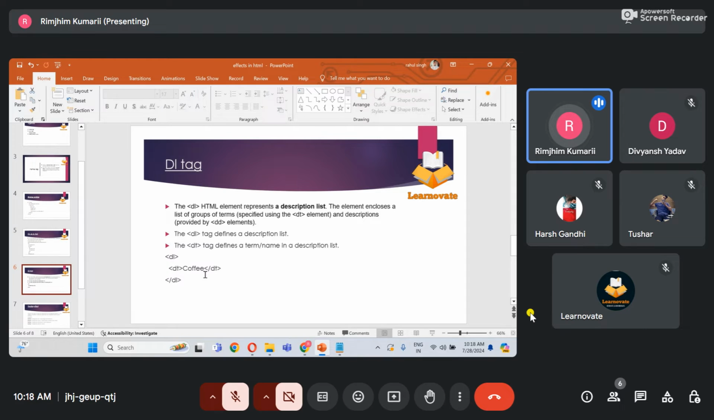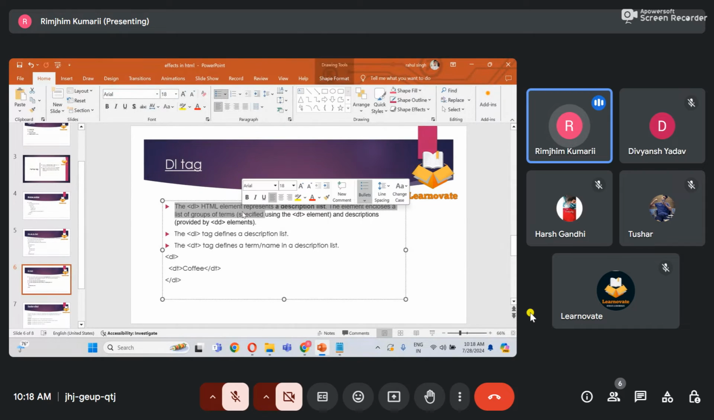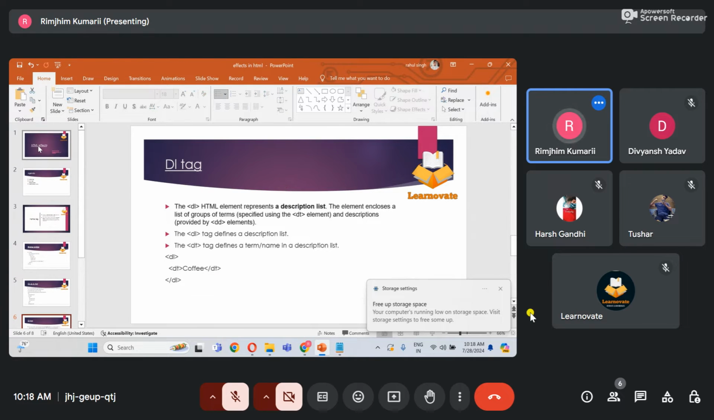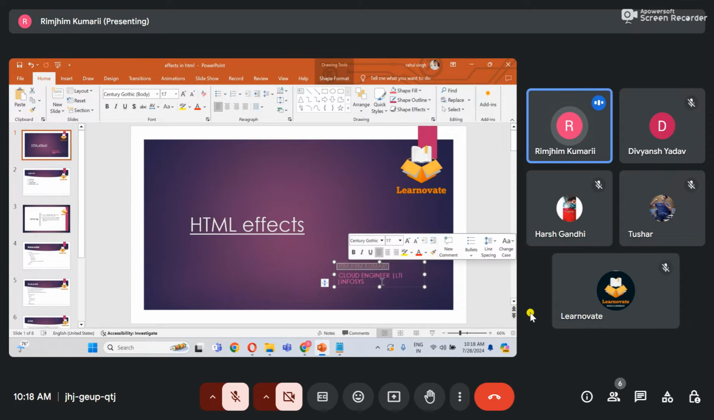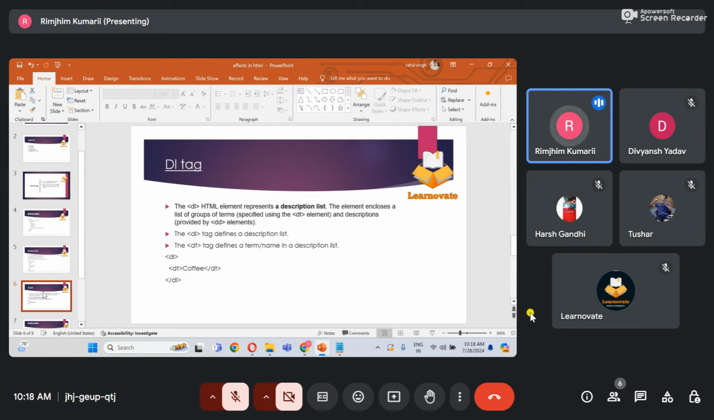You're aware of the dl tag? Okay, let me explain what the DL tag is all about. DL is basically a description list. For example, here I have written HTML effects as my header topic, and then I have given a description to my list. This is my header, and I have described this HTML effects topic: my name is Rimjam, and I'll be covering this. So the DL tag will enable this type of feature.